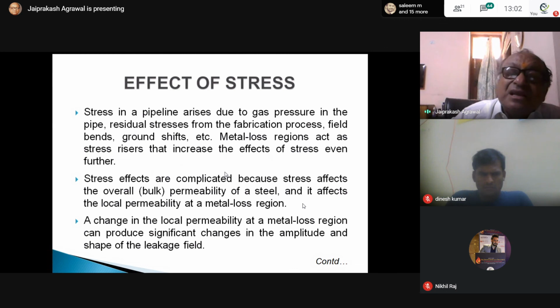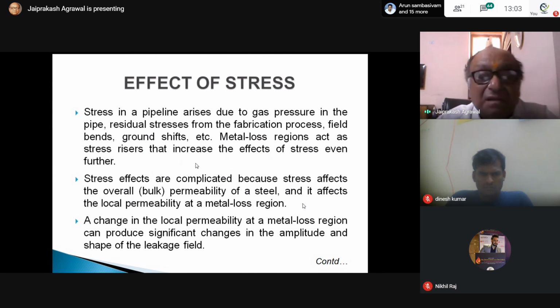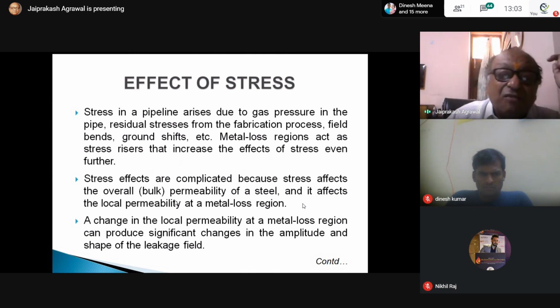In the metal loss regions, there is also stress rise. When the metal loss is there, they will have some stress rises. These are the margins, you can say, and we have to take care of that. We have to reduce stress defects, but it is not in our hand. The stress is there, and we have to live with it. How can you reduce this?